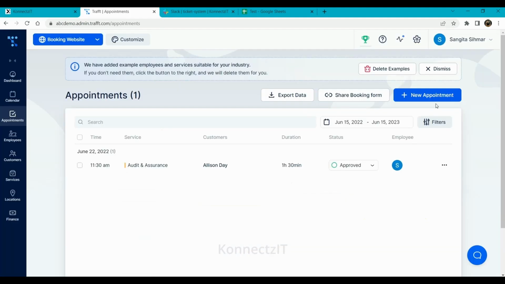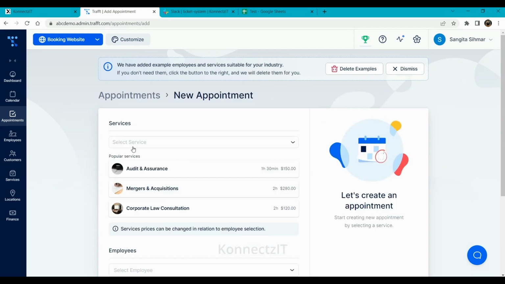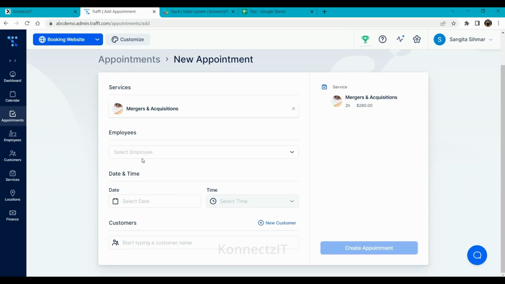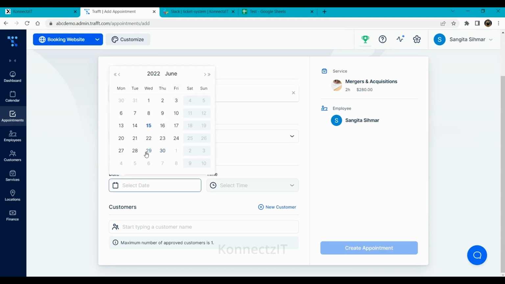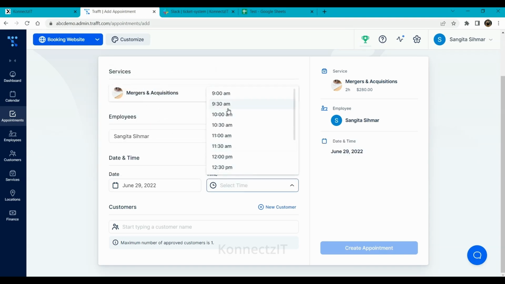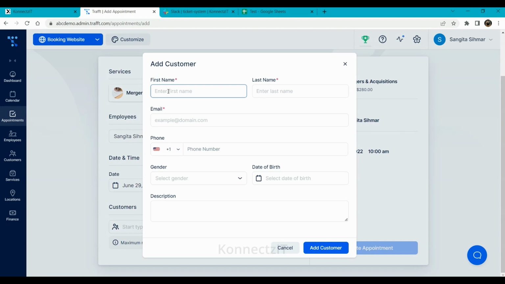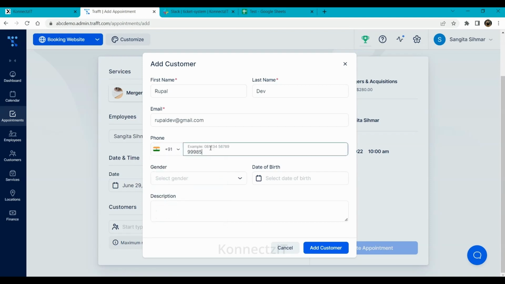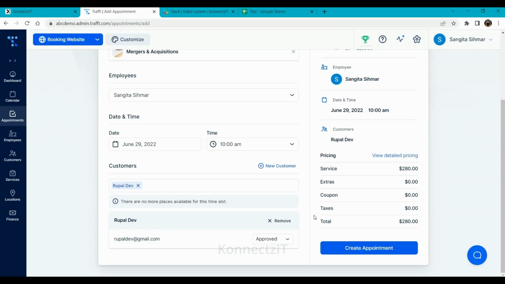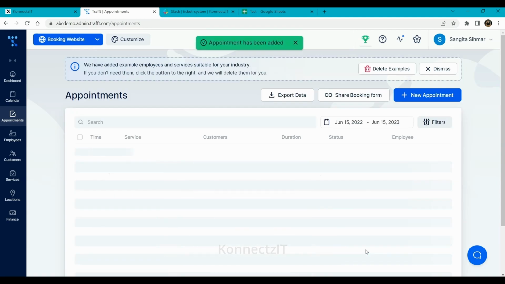So we'll just go to Trafft again and click here on New Appointment. This time I'm going to choose another service, which is called Mergers and Acquisitions. The employee name, the date of appointment, the time of appointment, and I'm just going to add a new customer over here. So I've added the customer name. I'm just going to click here on create an appointment.